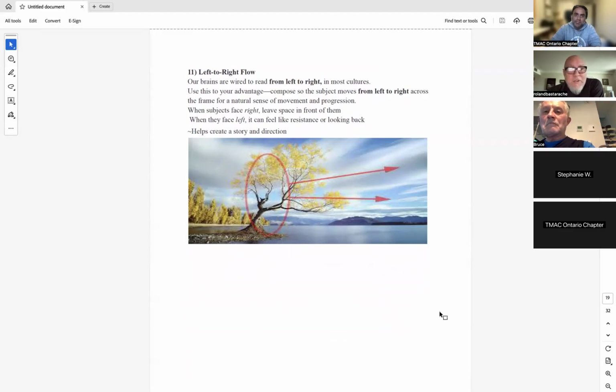When you create something like this, you have a big open space, but it creates a full story about it. It helps create the direction of where your eyes are going to look.